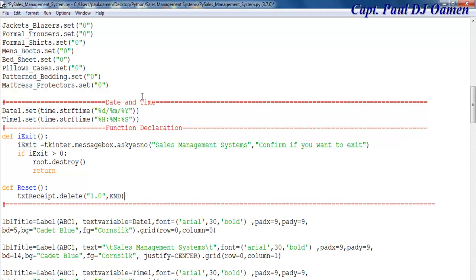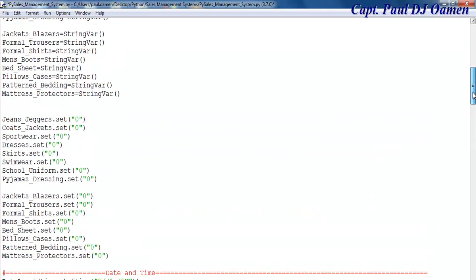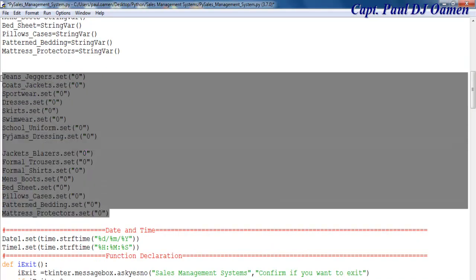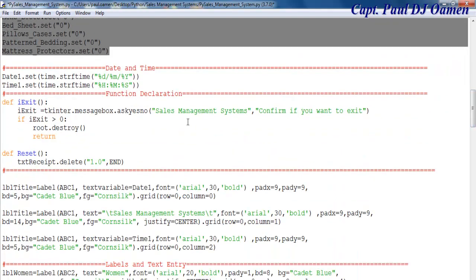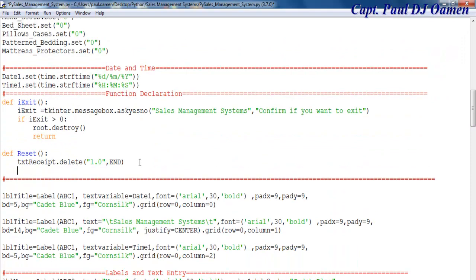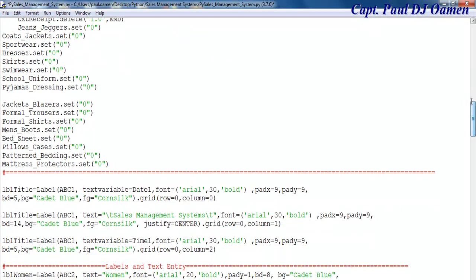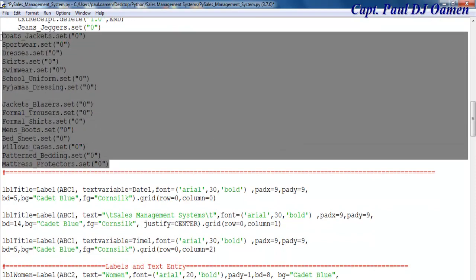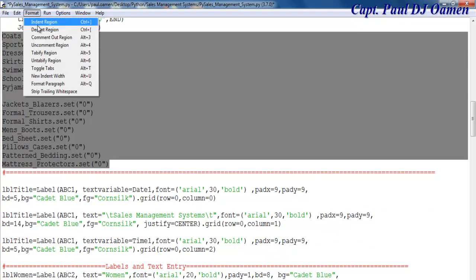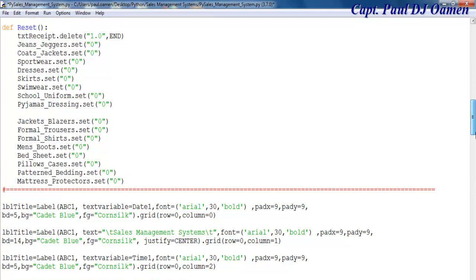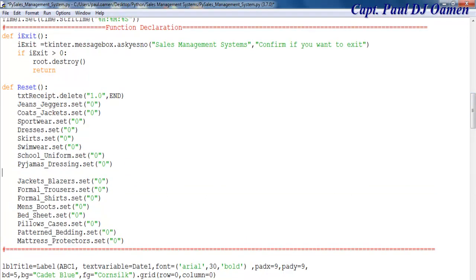Now for the others, I will now copy this very value here. If you notice, the name, every single item there has been initialized with 0. There, paste it. Make sure it's indented. Select it all, get it indented. There we go. So reset is taken care of.